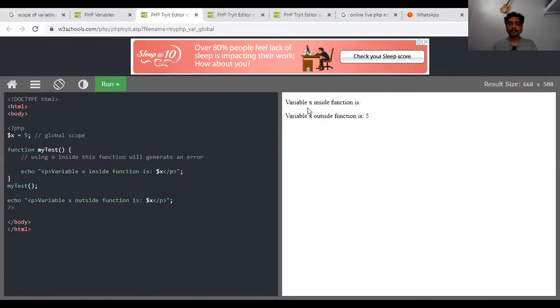See what value is coming, inside the function. Is it showing any value for x? No. See any value for inside my function? No, sir. No, outside the function it is showing the value of x is 5.